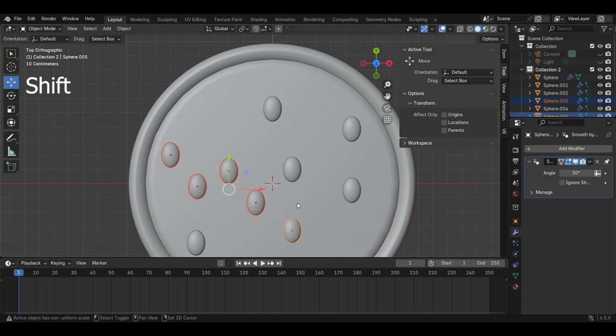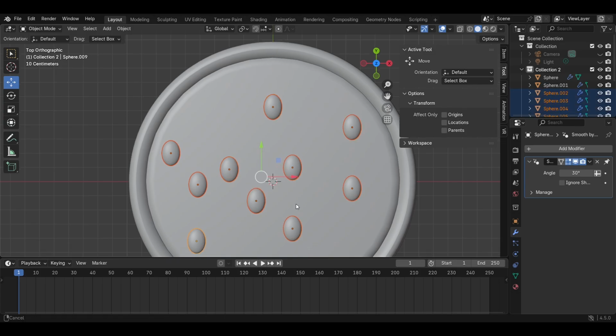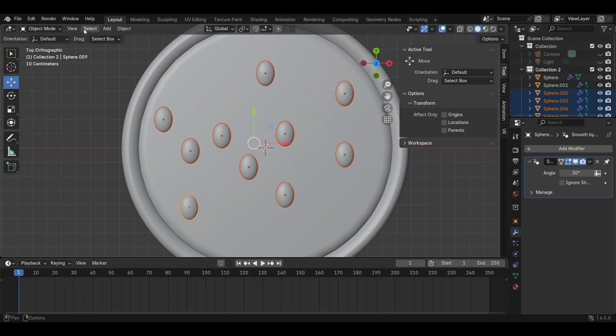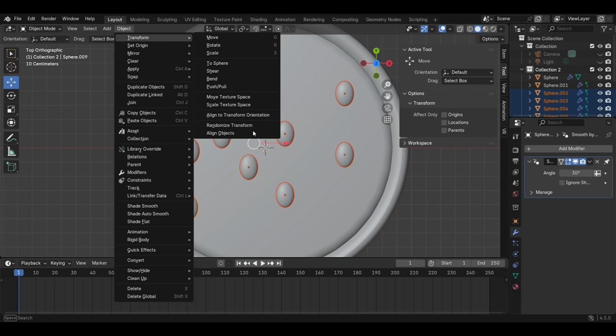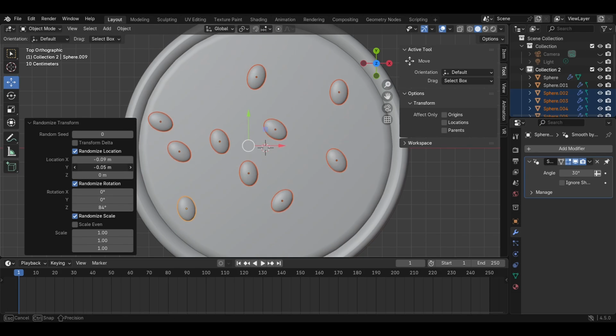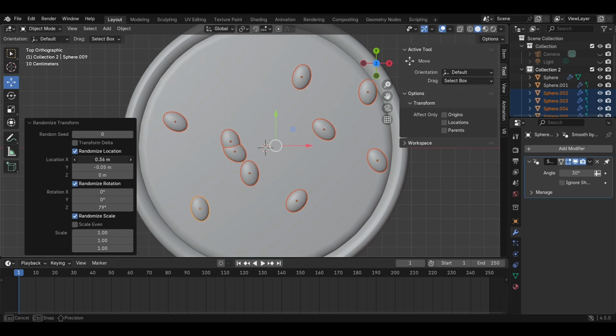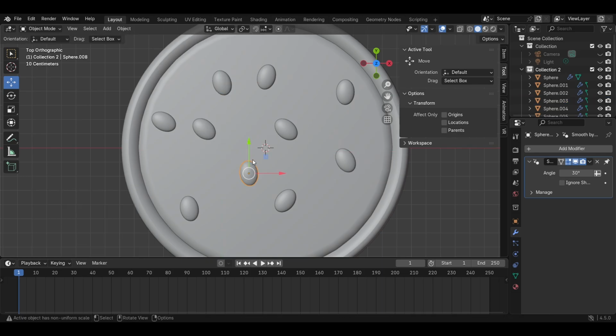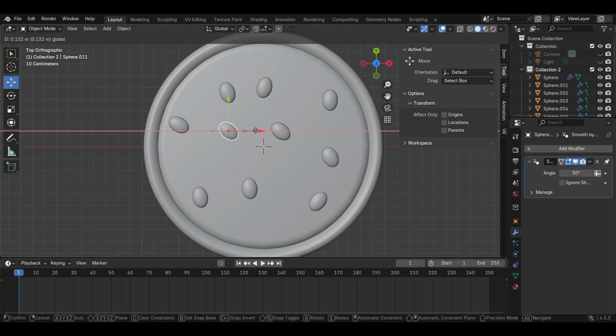Hold Shift and select all the watermelon seeds. Select Object on the top bar. Select Transform and select Randomize Transform. Change the values in the boxes to change the positions of the watermelon seeds. Arrange the small watermelon seeds to make the positions more beautiful and realistic.